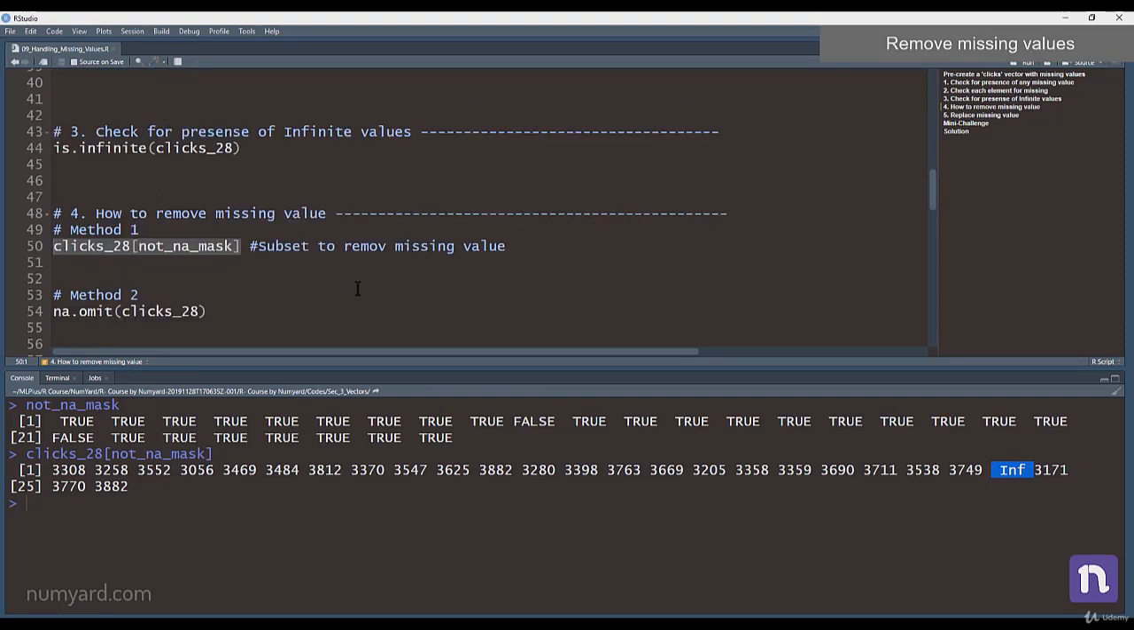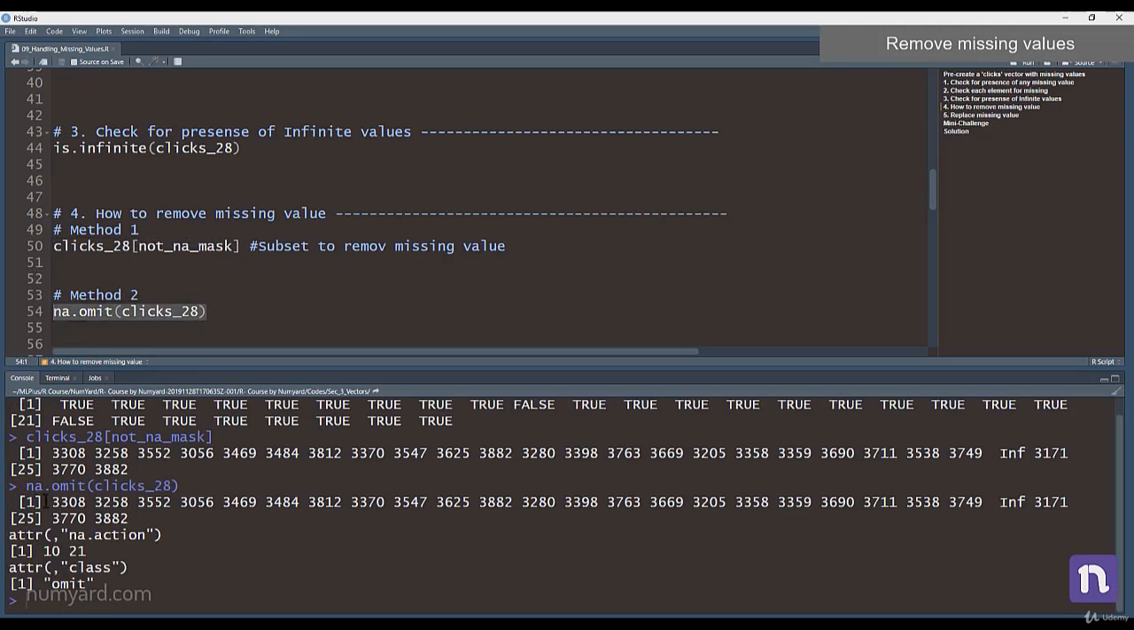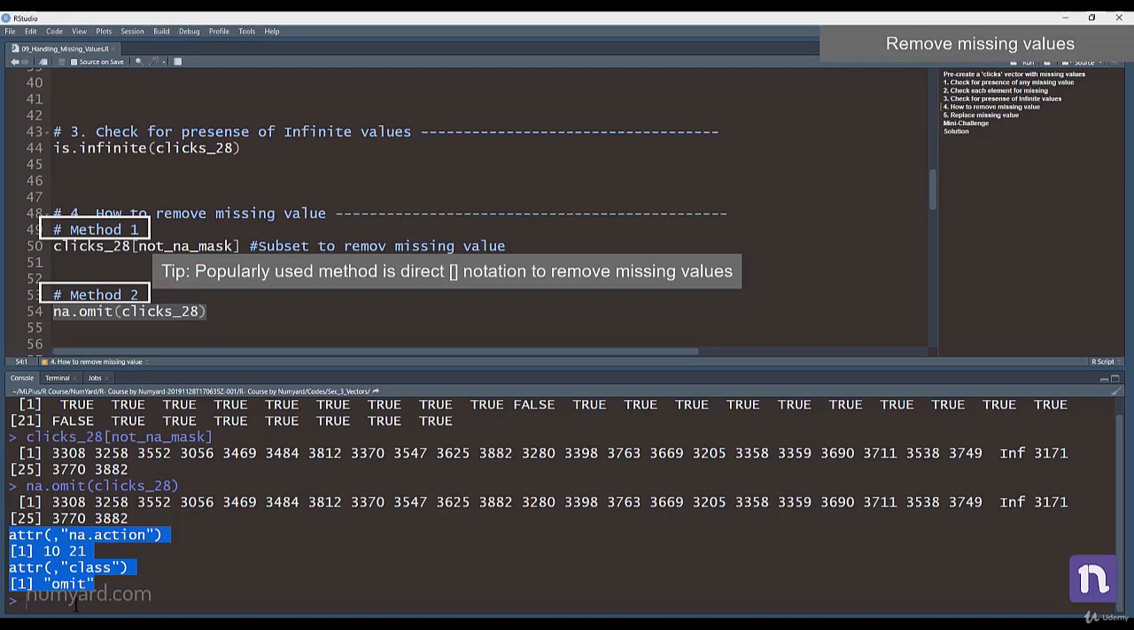An alternate and fairly common way to do the same thing is na.omit. It also gives the same result. This is the actual data that is being returned by na.omit. But additionally, you will also receive a couple of attributes called na.action and class. These attributes are like meta information of the output of this particular function. Both of them are equivalent. My personal favorite and most commonly used is the direct bracket notation.